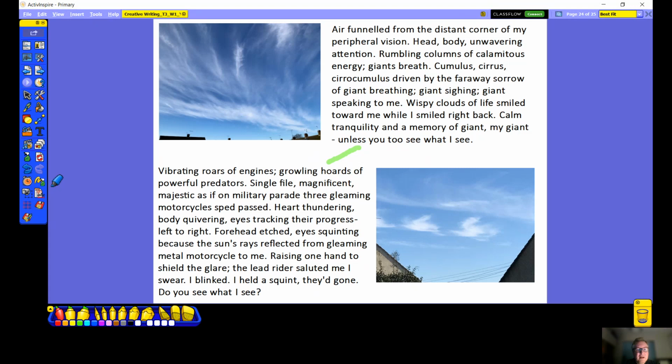So I've gone for: vibrating roars of engines, growling hordes of powerful predators, single file, magnificent, majestic, as if on military parade, three gleaming motorcycles sped past. Heart thundering, body quivering, eyes tracking their progress, left to right, forehead etched, eyes squinting because of the sun's rays reflected from gleaming metal motorcycle to me. Raising one hand to shield the glare, the leader rider saluted to me, I swear. I blinked, I held a squint. They'd gone. Do you see what I see?